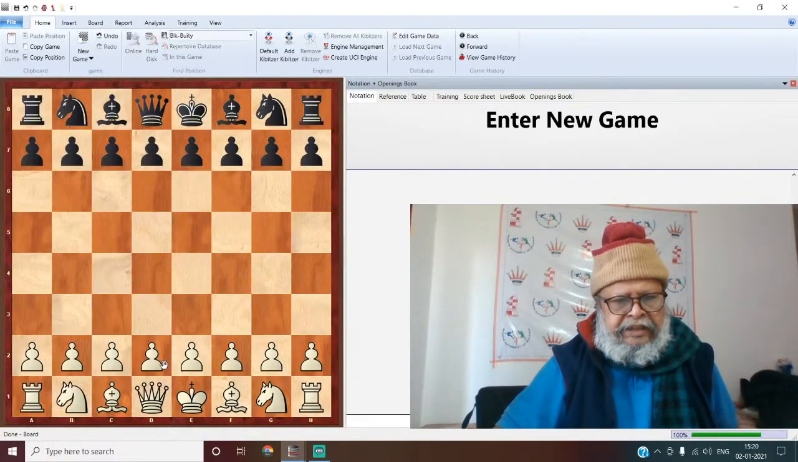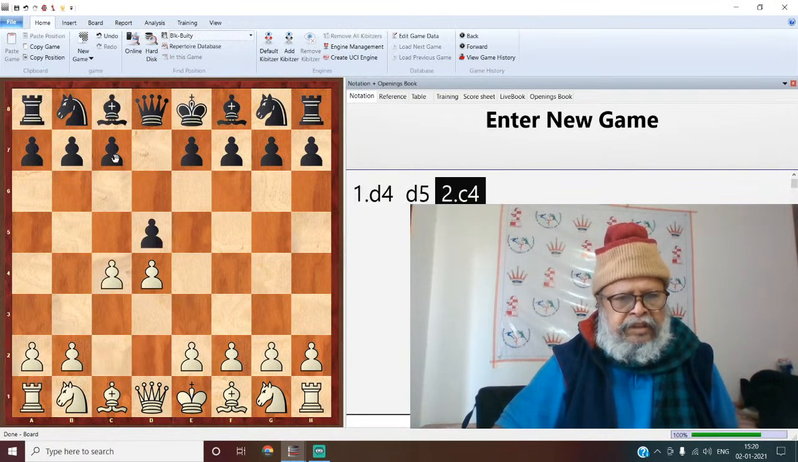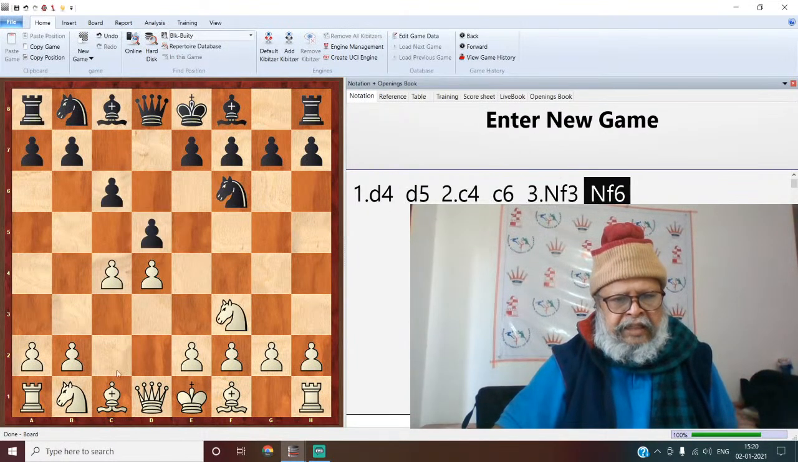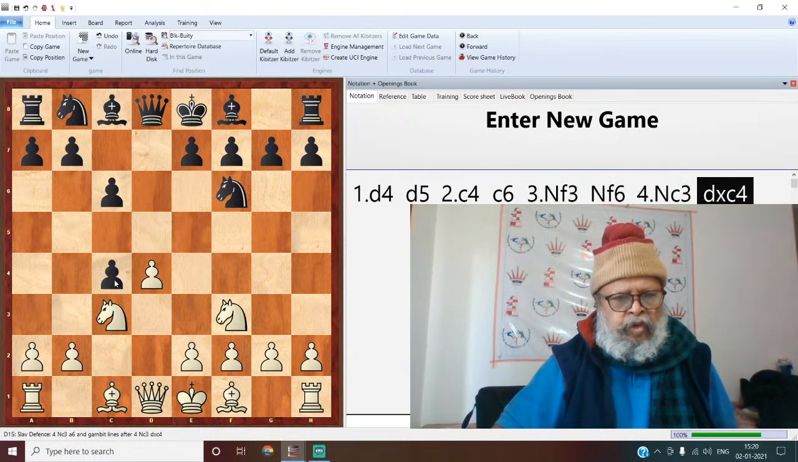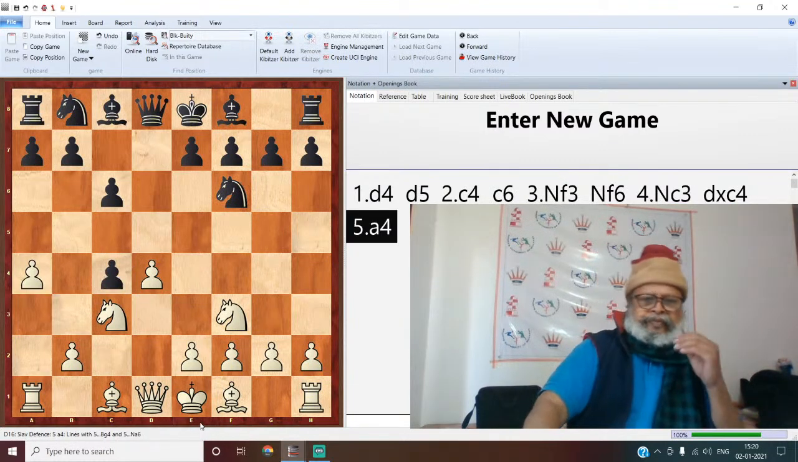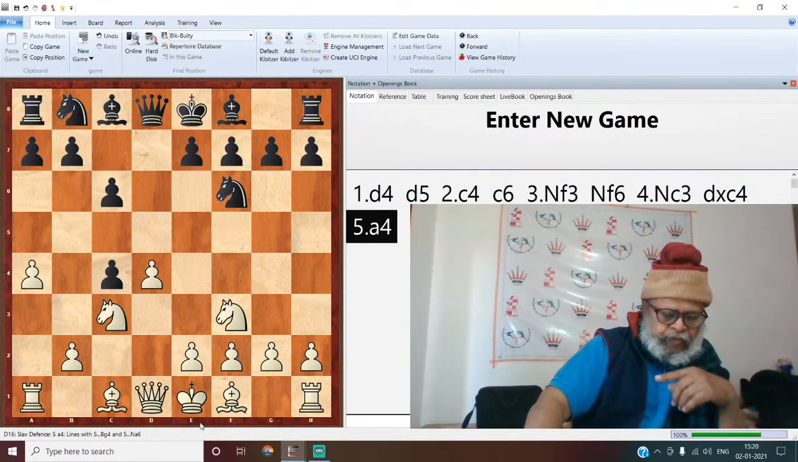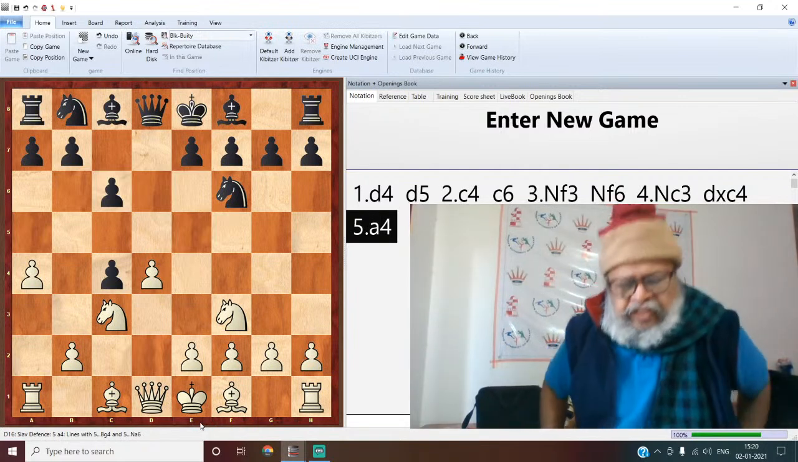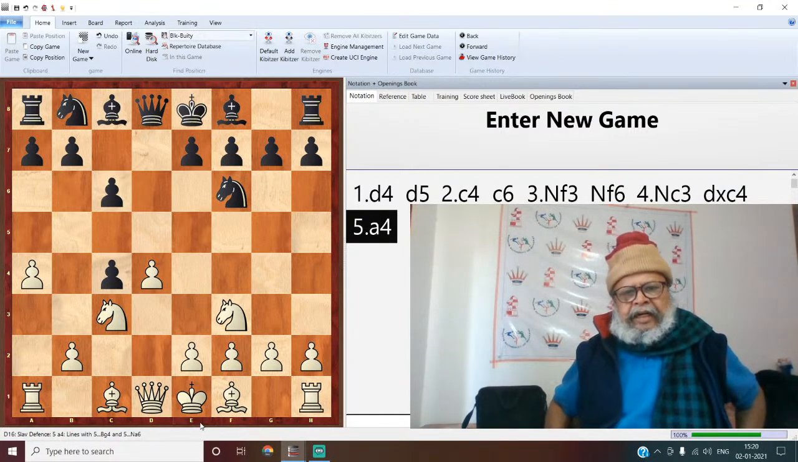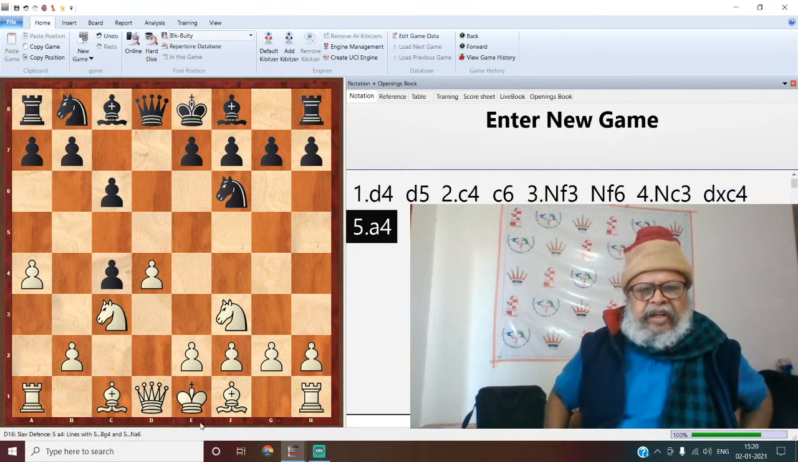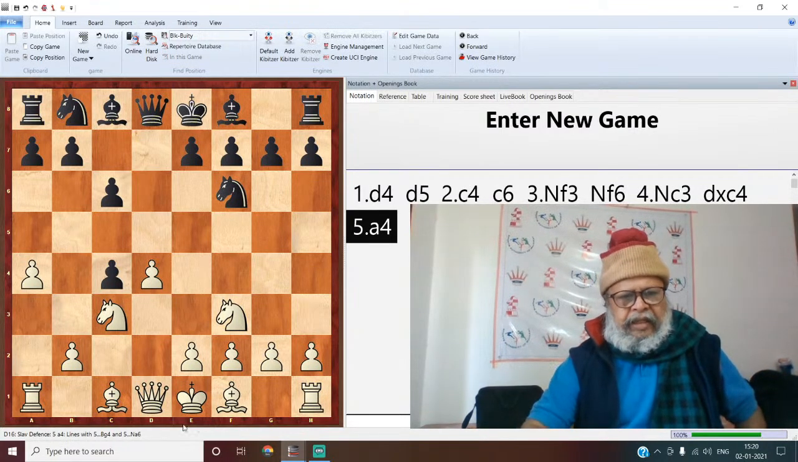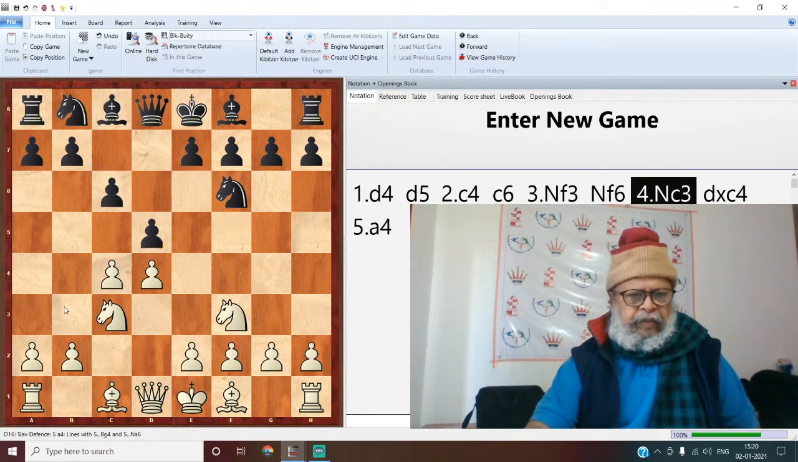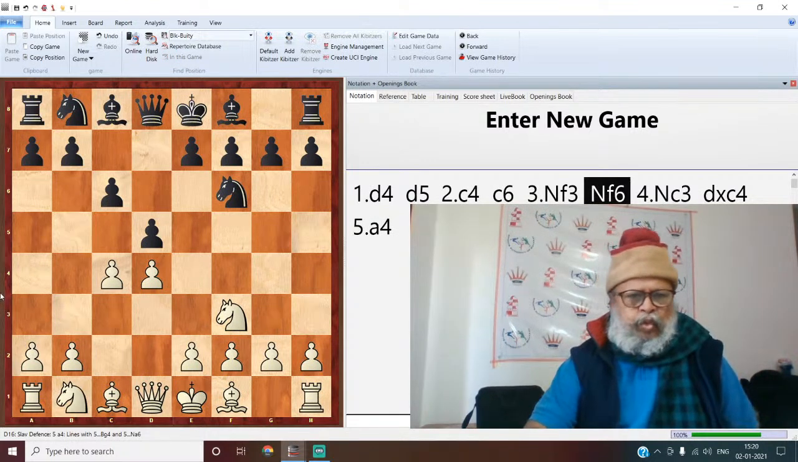line at the top level, which is this: d4 d5, c4 c6, knight f3, knight f6, knight c3, pawn takes pawn. They play the Alekhine variation. The Alekhine system is more popular than the Geller attack. In the Geller attack there is some improvement. That is why they adopt this line. For example, now you can transpose to the Queen's Gambit Accepted.